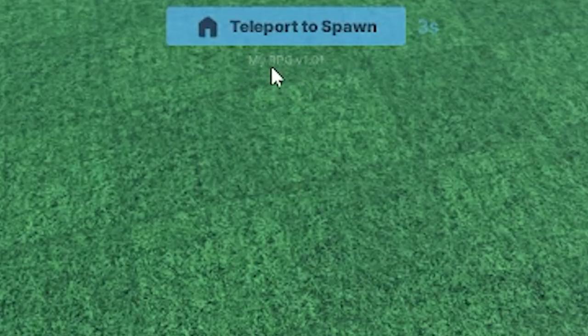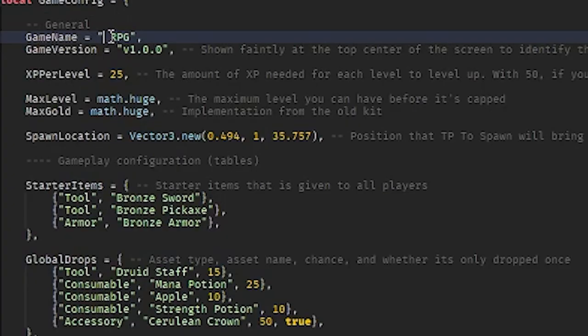On this UI, you'll see it's called MyRPG v1.01. That will be replaced with what we're going to put here. I already have the name sorted out for it. We're just going to call it Journey to the Badlands RPG. That's what I had in mind first of all.